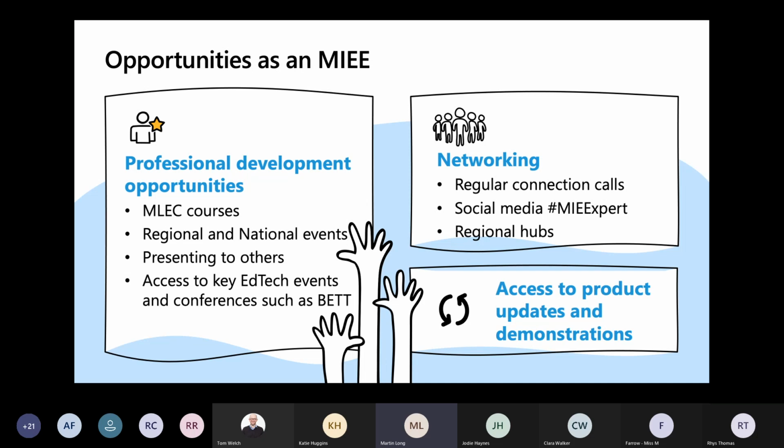It also gives you an opportunity to get the inside on Microsoft technology or what might be coming out in the future.